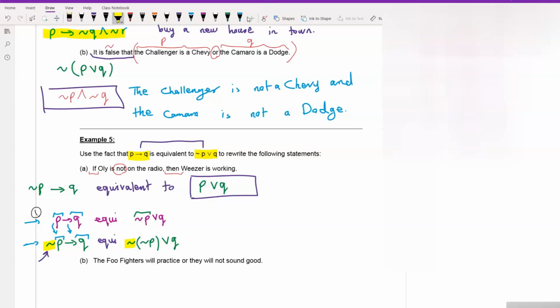Is everything else the same? Exactly the same. See, all these are exactly the same. The only difference is negation that comes first. And finally, apply this negation here. We don't have negation, same as having negative times negative is positive. So the answer is P or Q.